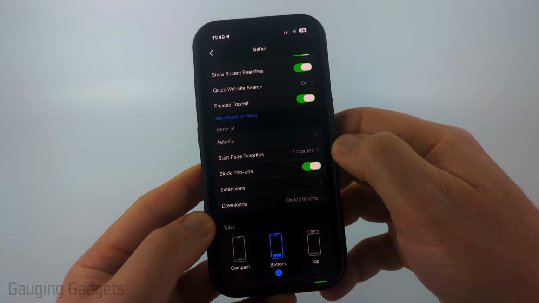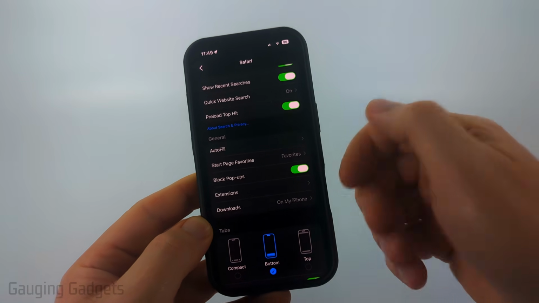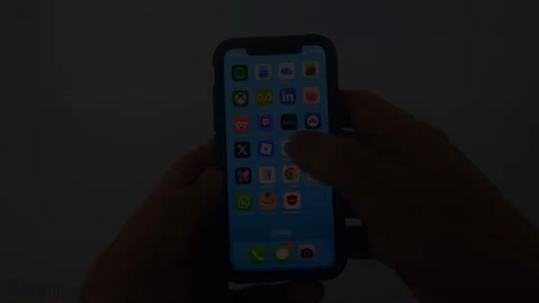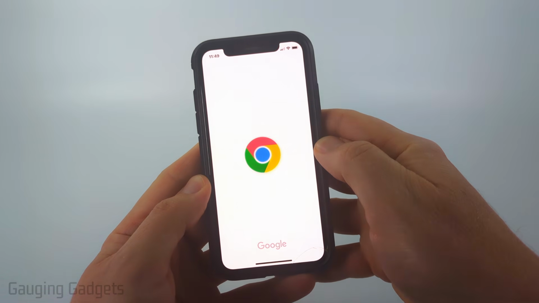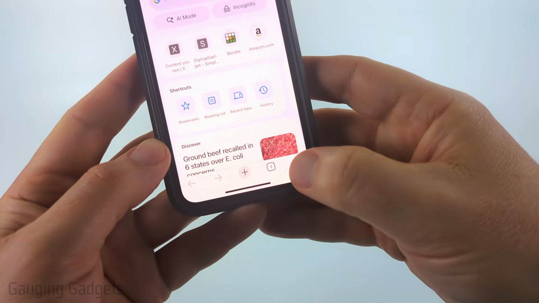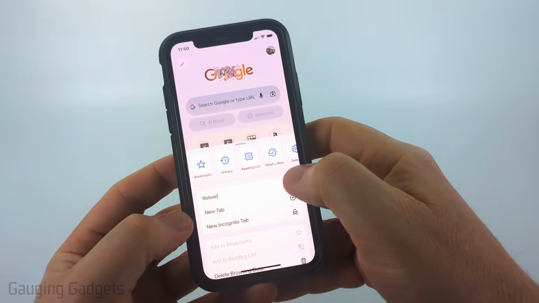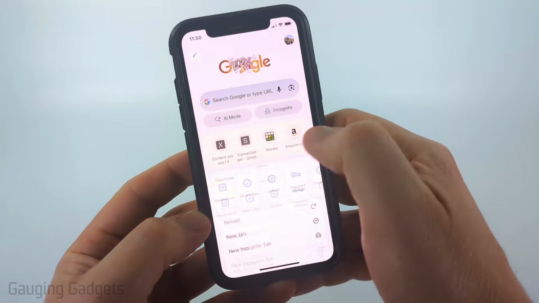Once you've ensured that that's turned on, if you're still getting pop-ups, they might be coming from the Chrome browser. So if you're using the Chrome browser on your iPhone, go ahead and select Chrome, open it up. Then once in Chrome, in the bottom menu, select the three dots, and all you want to do is scroll to the right and select Settings.